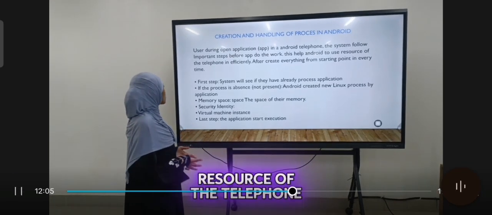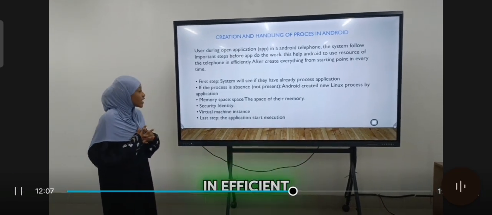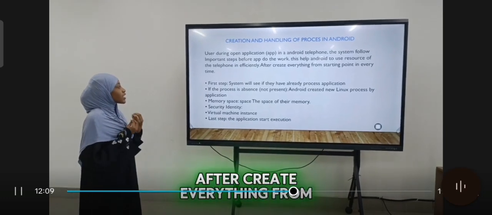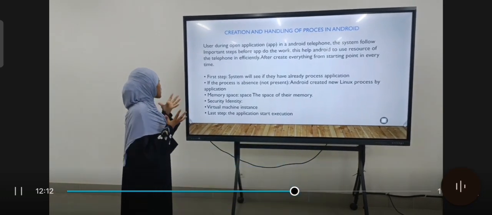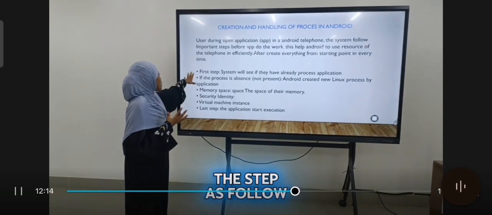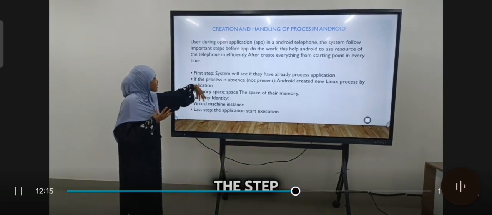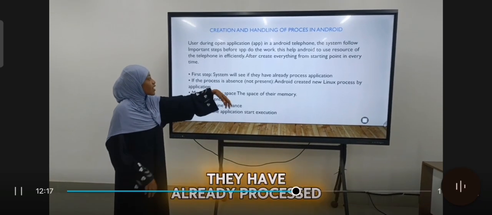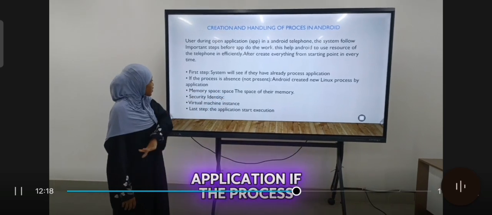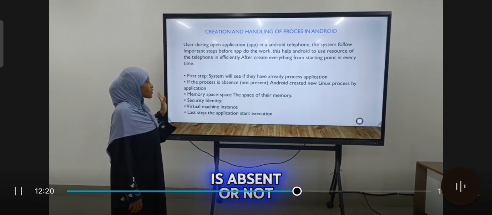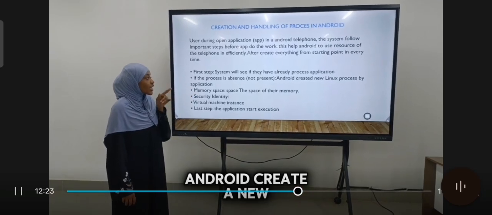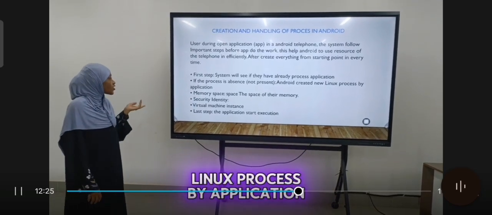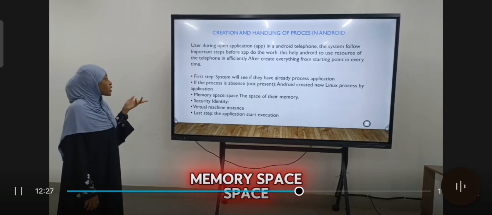That is about the creation and handling of processes in Android. Every time an application starts, the steps are as follows. First, the system checks whether the application already has a process. If the process is absent, Android creates a new Linux process for the application. Third, memory space is allocated. Then security identity and a virtual machine instance are set up, and the last step is that the application starts execution.